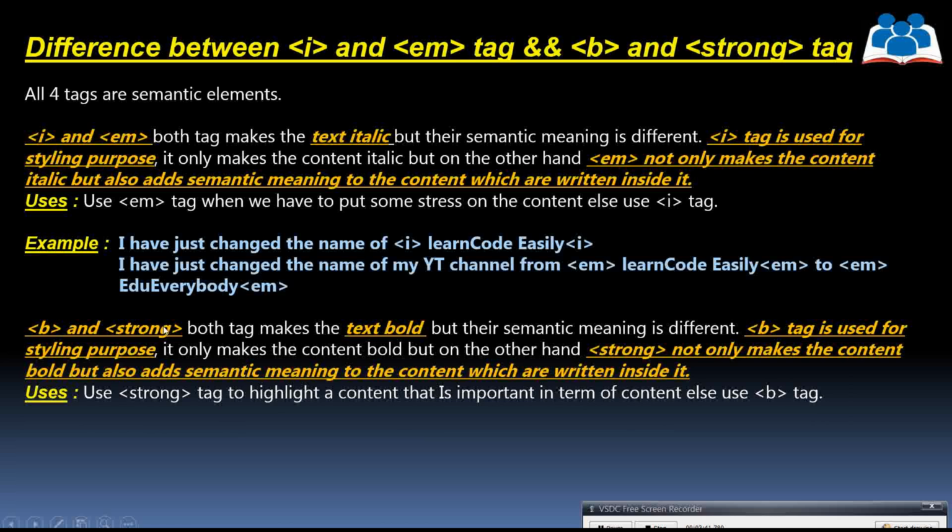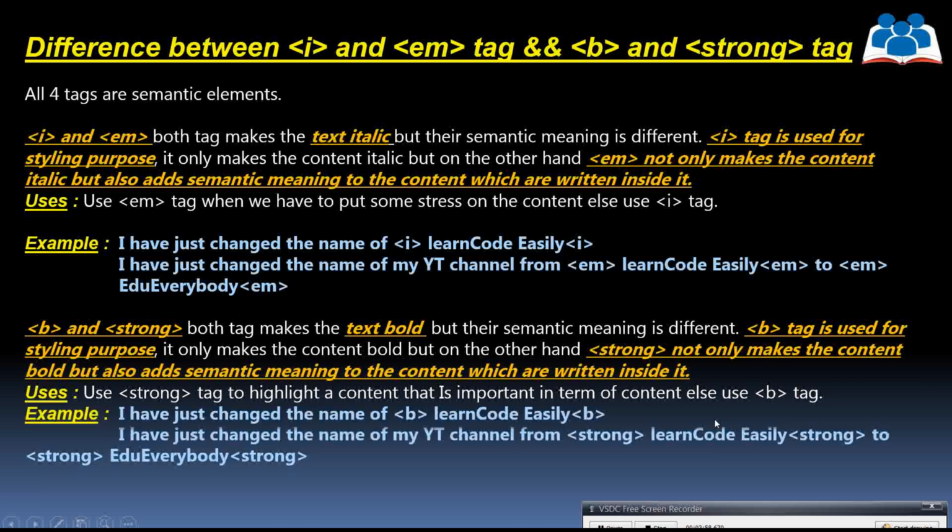And what's the difference between B and strong? So both make the text bold, but strong not only makes the content bold, but also adds some semantic meaning to the content. Means we have to use strong to highlight a content that is important in terms of content. So simply I can say I have just changed the name of my YouTube channel, that is Learn Code Easily. Now I am saying the second one. I have just changed the name of my YouTube channel from Learn Code Easily to Edu Everybody. Means I have some important content, and that is the Learn Code Easily, was my previous channel, and my Edu Everybody is the new channel that has been renamed.